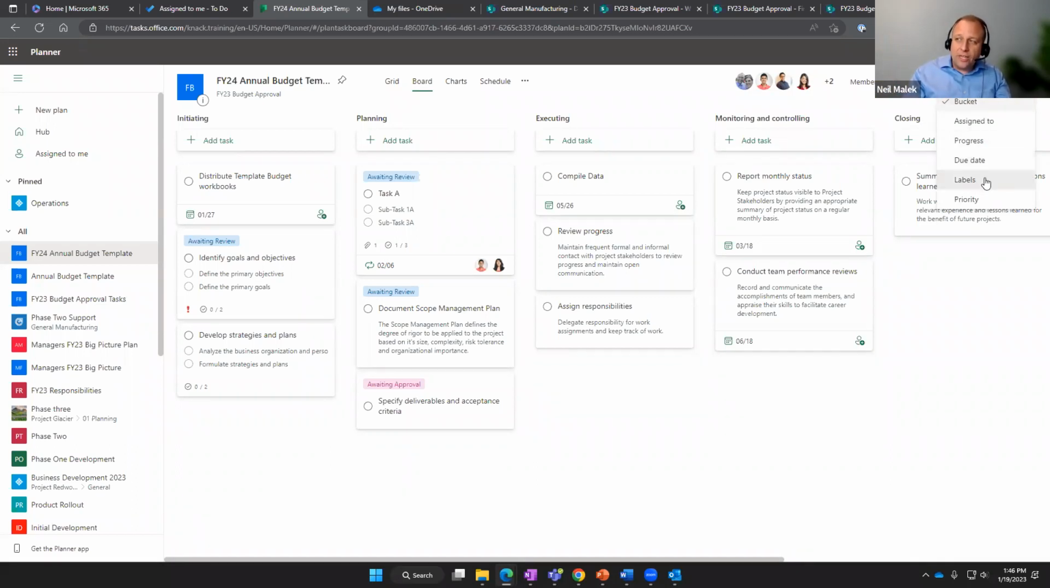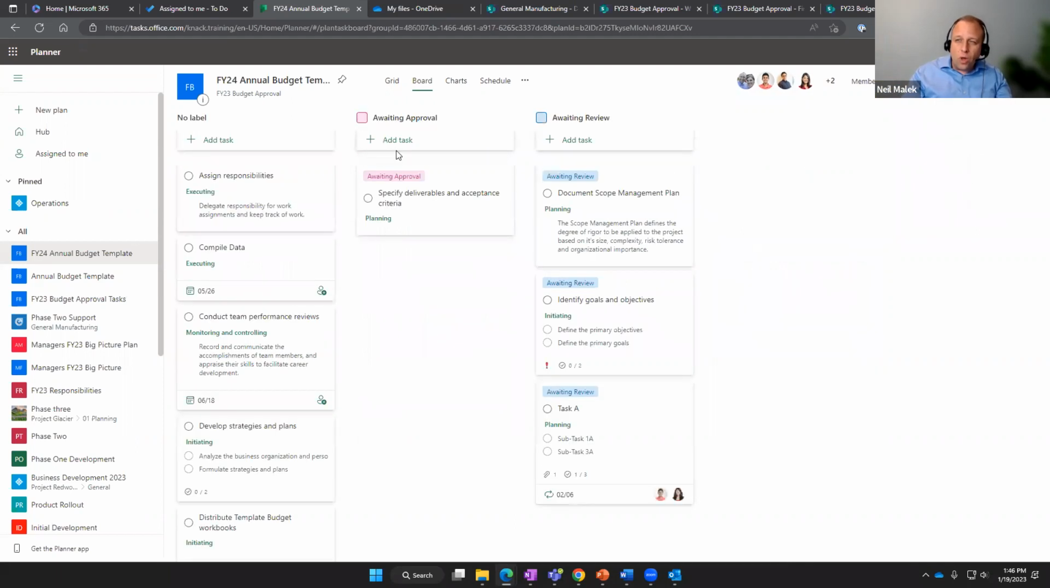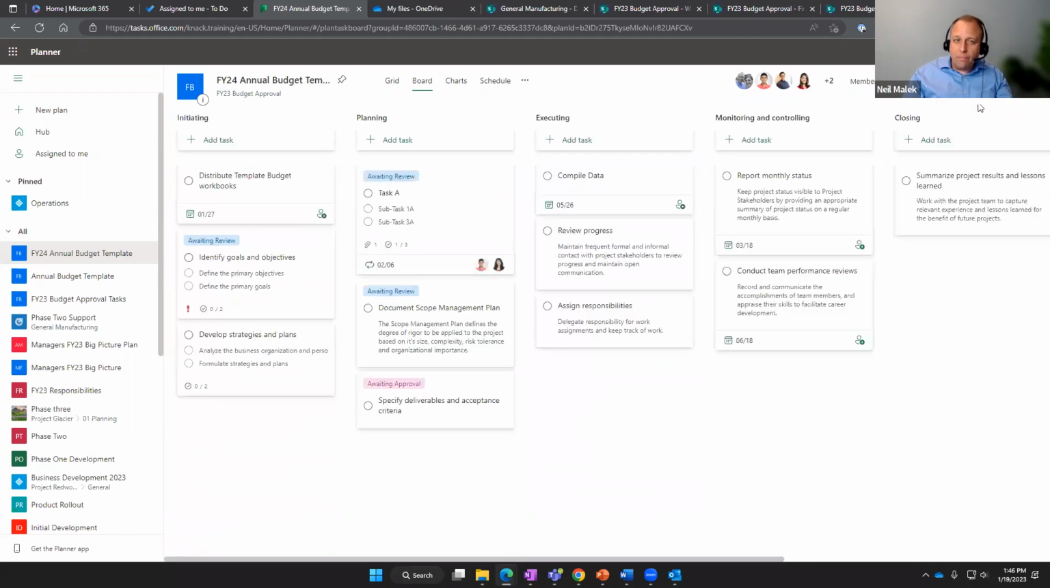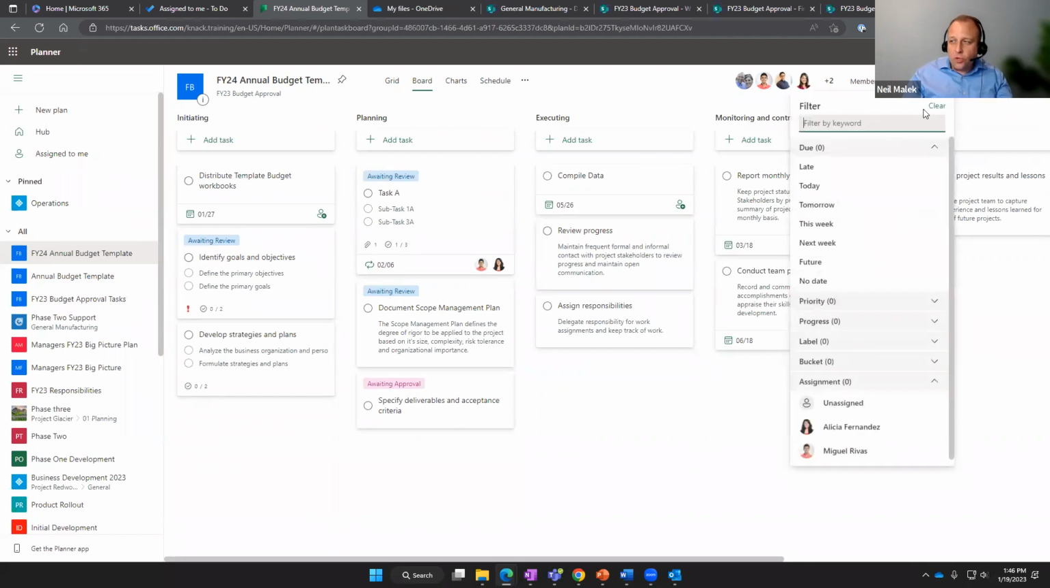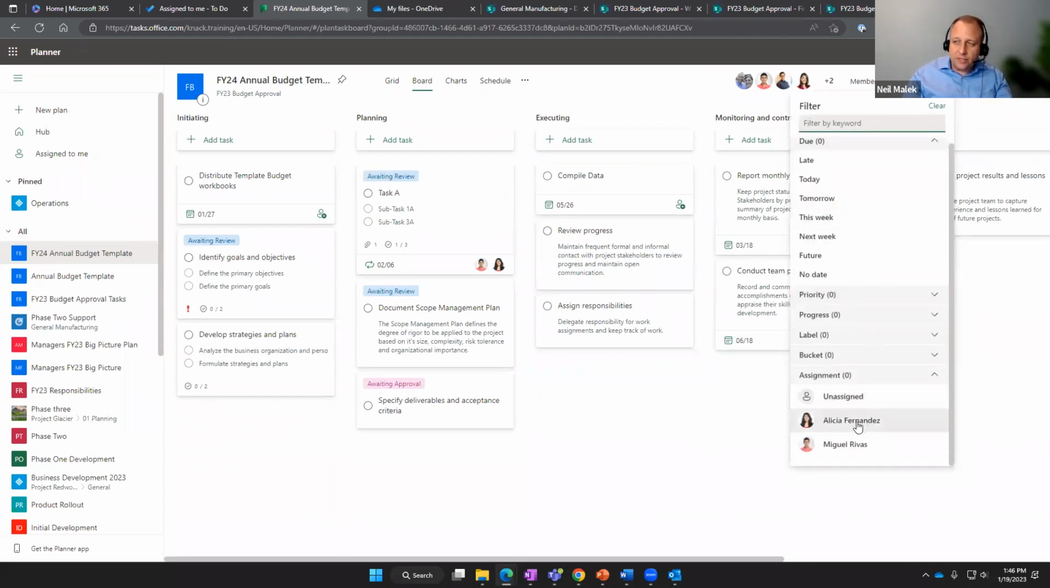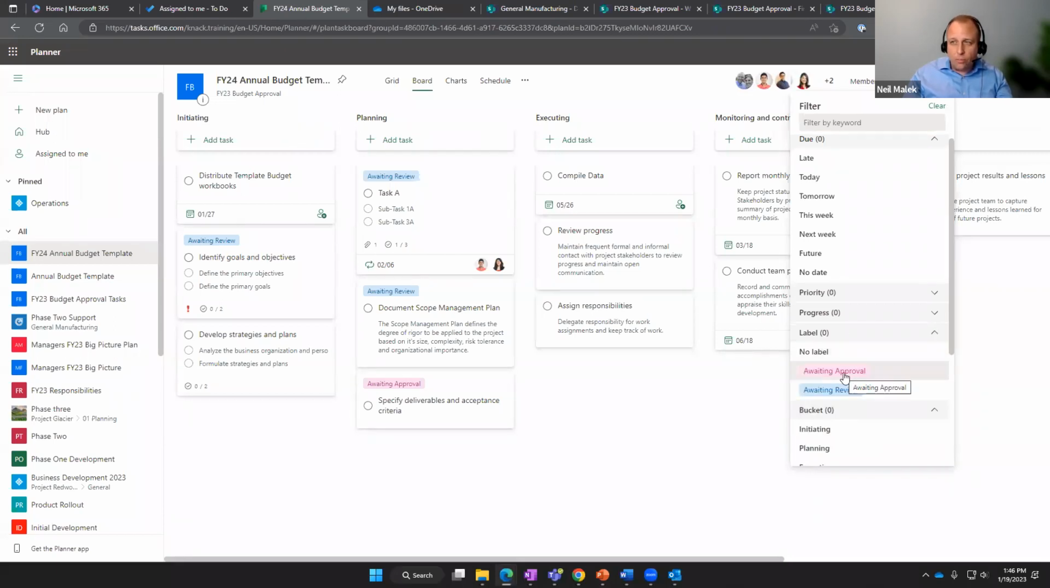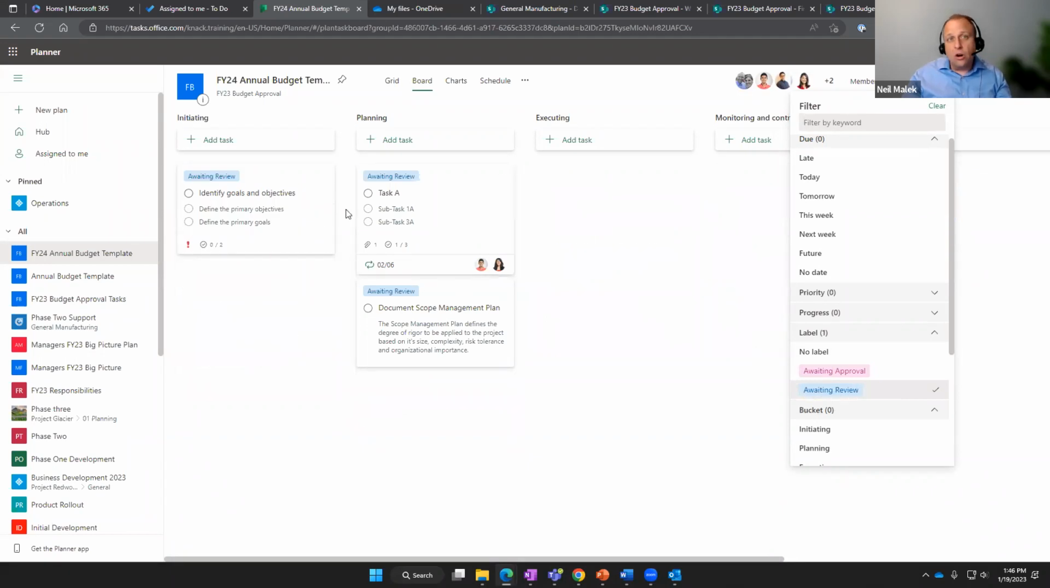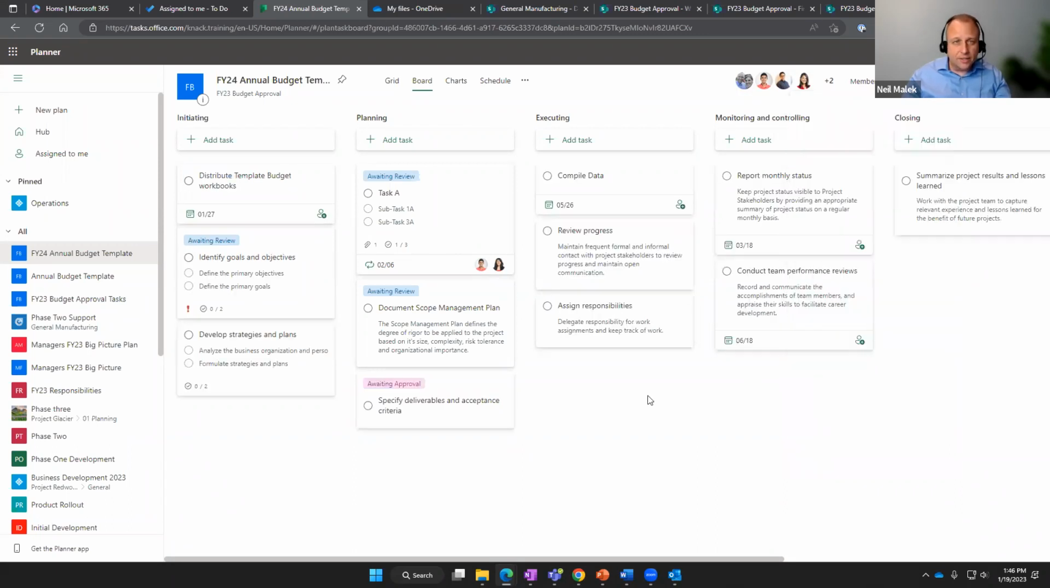So for example, if I click here on labels, I can see that there is 1 task that's awaiting approval, and there are 3 tasks that are awaiting review. Then I can go back to grouping it by bucket. And then under the filters drop-down menu, you can say, hey, only show me those tasks that are assigned to Alicia, or only show me those tasks that are labeled as awaiting approval, or whatever kind of filter might be useful to me. So I'm going to click here on awaiting review. I see only the tasks that are awaiting review show up. I click back on it, and I'm back to seeing all the tasks again.